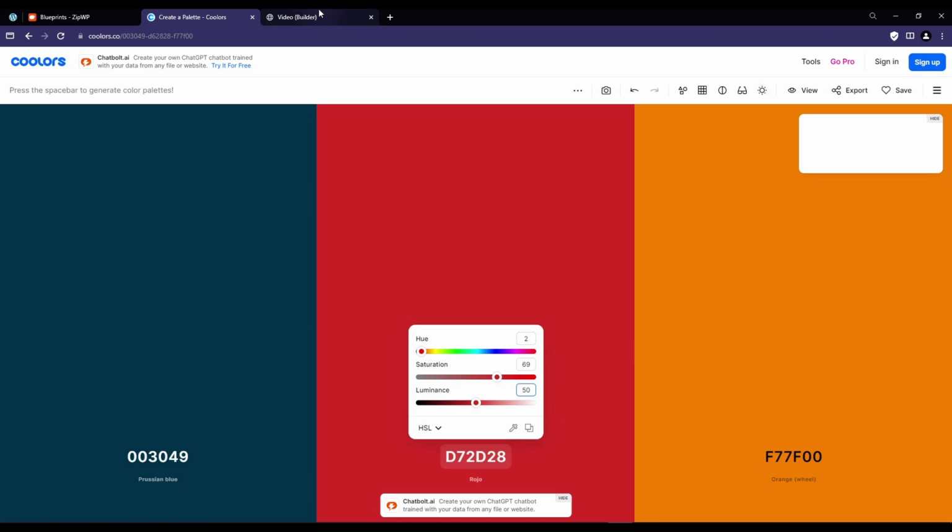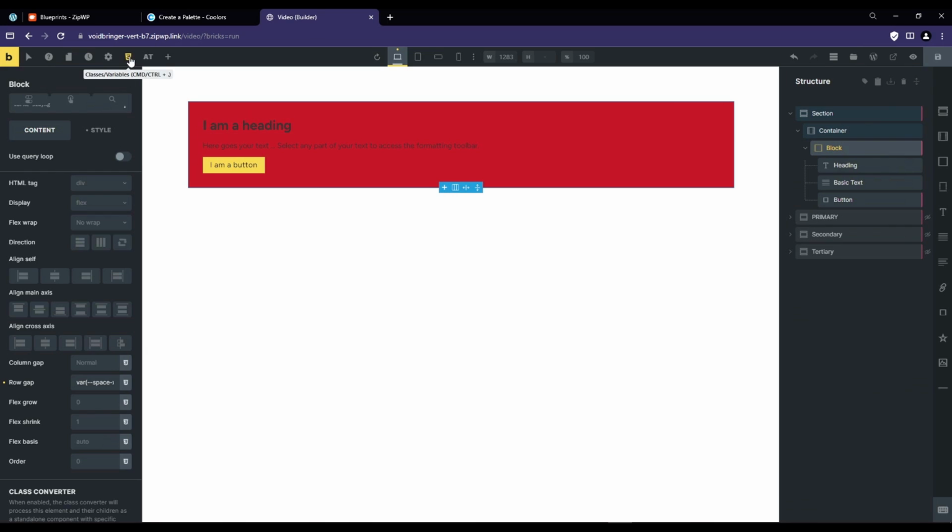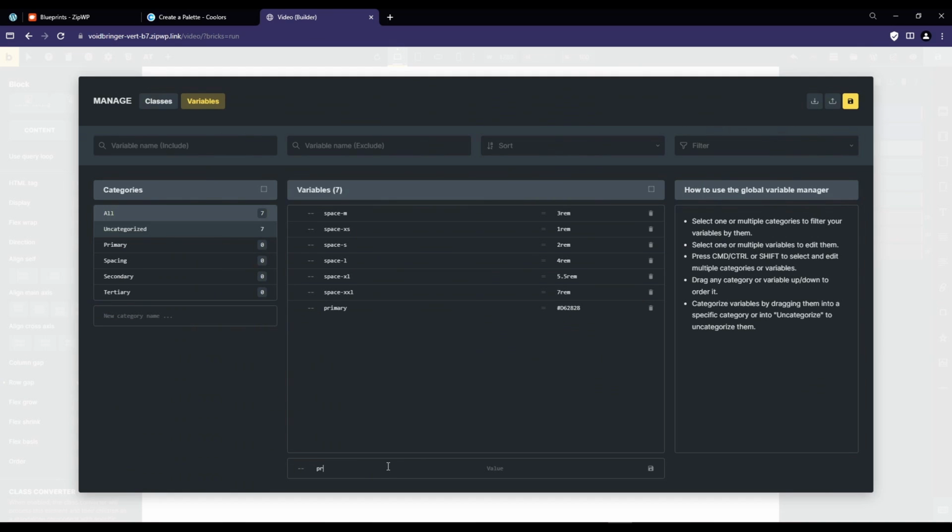Okay. So let's create more variables. All right. So let's come into classes and variables. Let's make a primary H value for the hue, and we'll put this to 2. I think that's what I selected, and we're going to do the same for the S value for the saturation. That was like 69. And then we'll do percent. And make sure you put a percent in there. I think otherwise it will not work if you don't have a percentage.